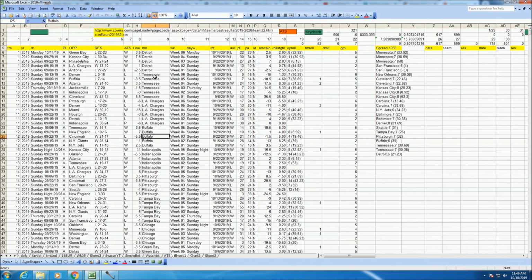So what you're looking at is my 2019 NFL spreadsheet. And all my spreadsheets work the same here. I've got a cell up here called F1, which has a web address, right? So it's HTTP, www.covers.com, page loader ASP, page data, NFL, teams, past results, 2019-2020, team 32, HTML. And I also have another cell where I put C, NFL, CUR for current, and 2019 32, so it's the year and the team.csv. And this is sort of a from and a to.